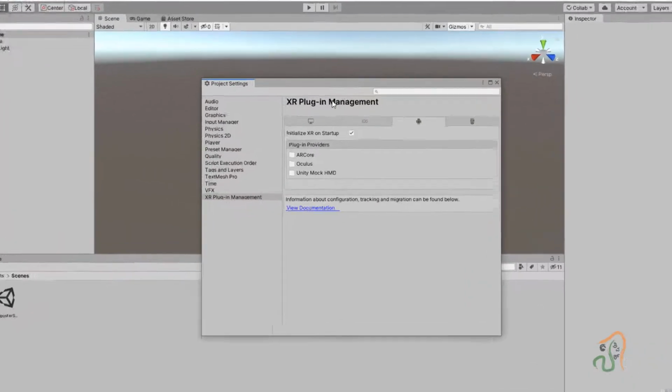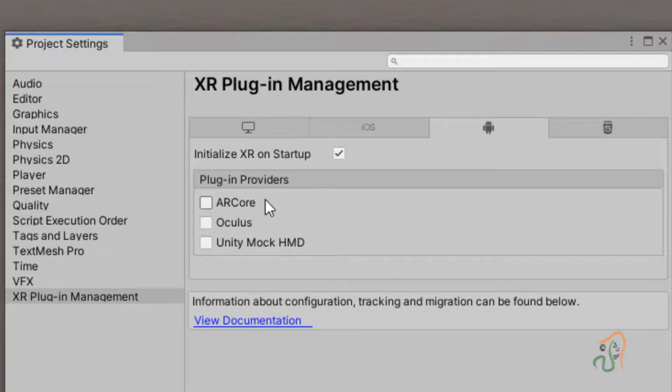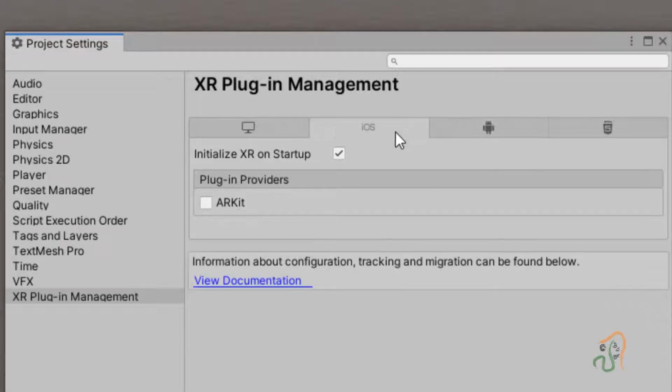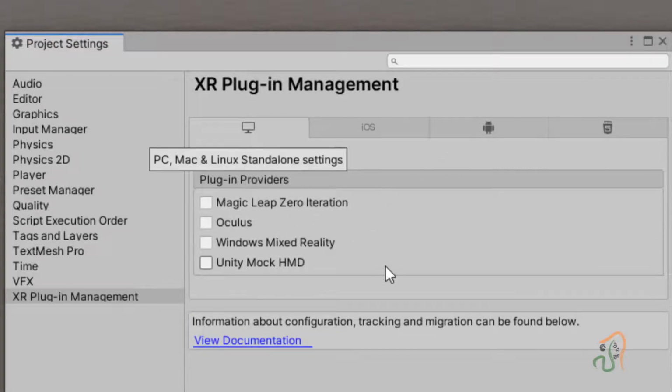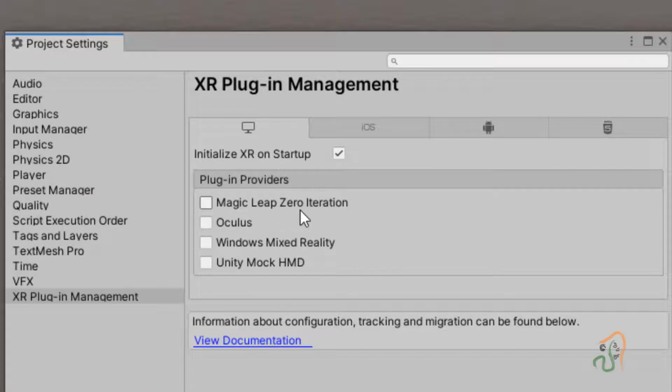Now here you can see by default Vuforia is not available. You have AR Core, Oculus and Unity Mock HMD as the VR and AR headsets available, and in plugin providers you have ARKit, which is used for Macintosh. This is used for Android, and in Windows we have Magic Leap Zero Iteration, Oculus, Windows Mixed Reality and Unity Mock HMD.